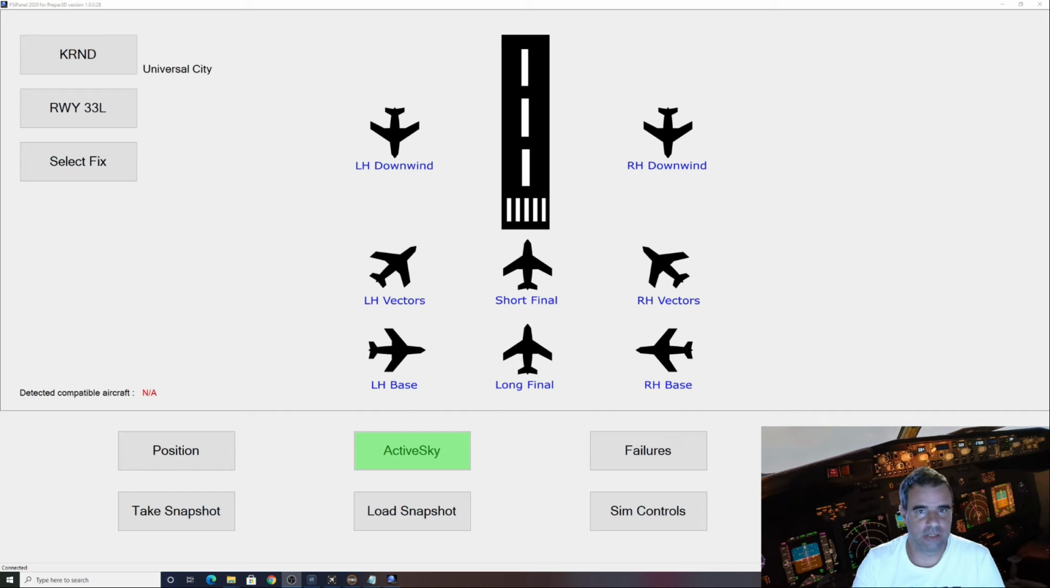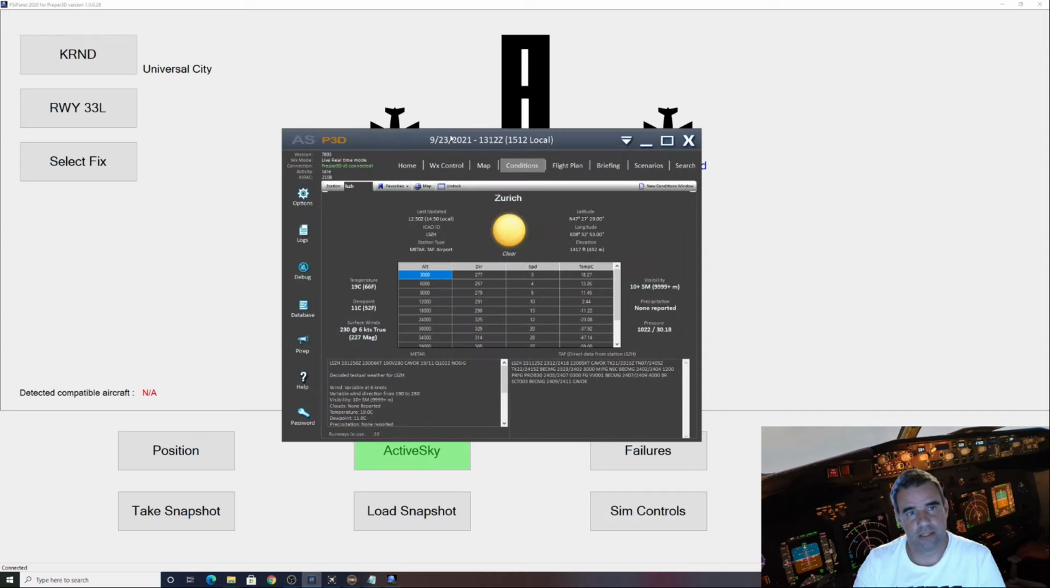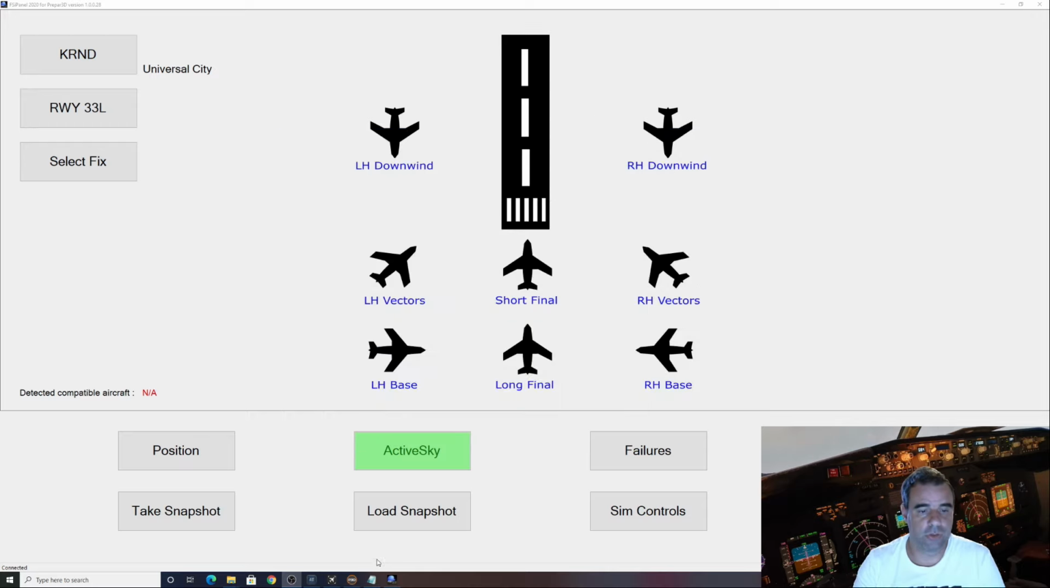Alright, I just started FSiPanel, and as you can see here on the left side of the screen, there is no detected aircraft so far, but the simulator has been detected by FSiPanel. We will also be using Active Sky, so I simply started Active Sky with the actual weather. That's the only thing you need to do. And now we will go into the simulator.